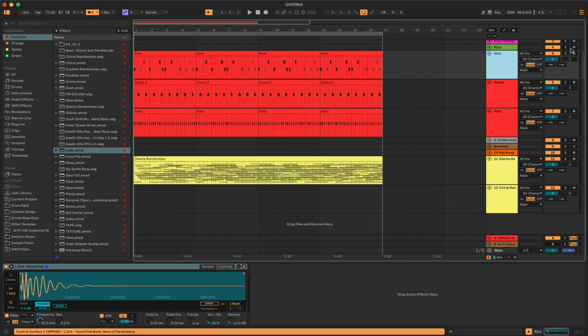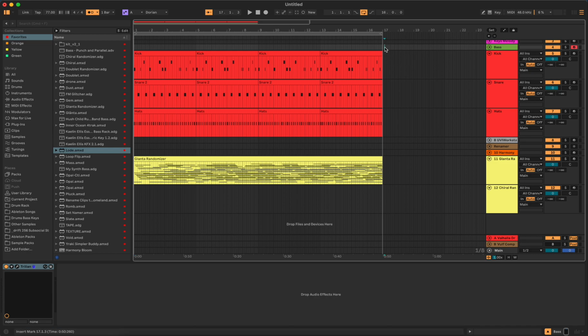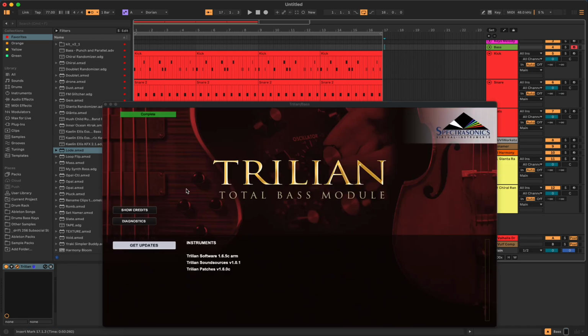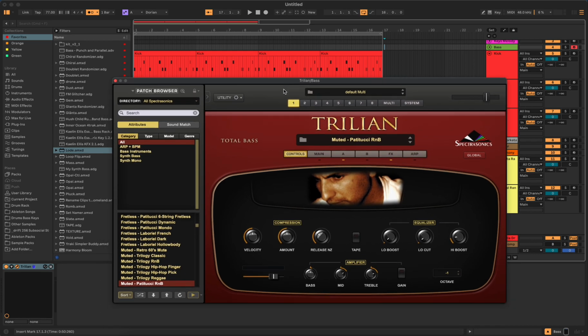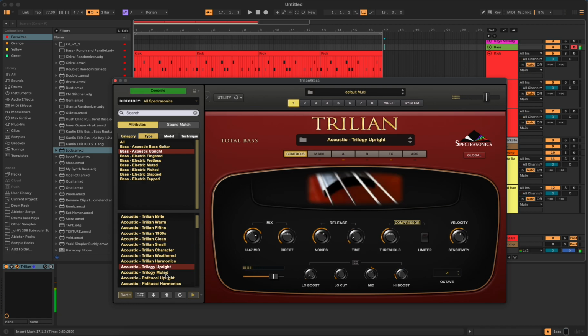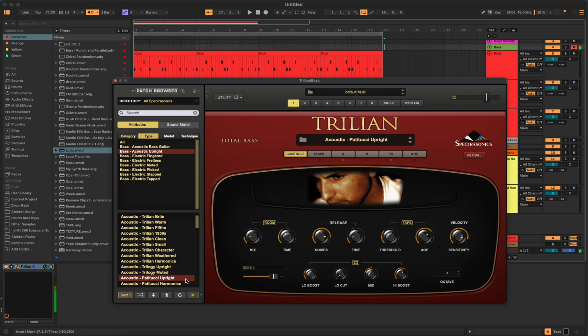I tend to use Trilian just because I like an upright bass. This is my favorite one, Petrucci R&B. I use it almost every song. They have a ton of basses in here, by the way, if you're interested in bass, like acoustic upright. So if I go in here and grab, hold on, where's the one I like? I love it.